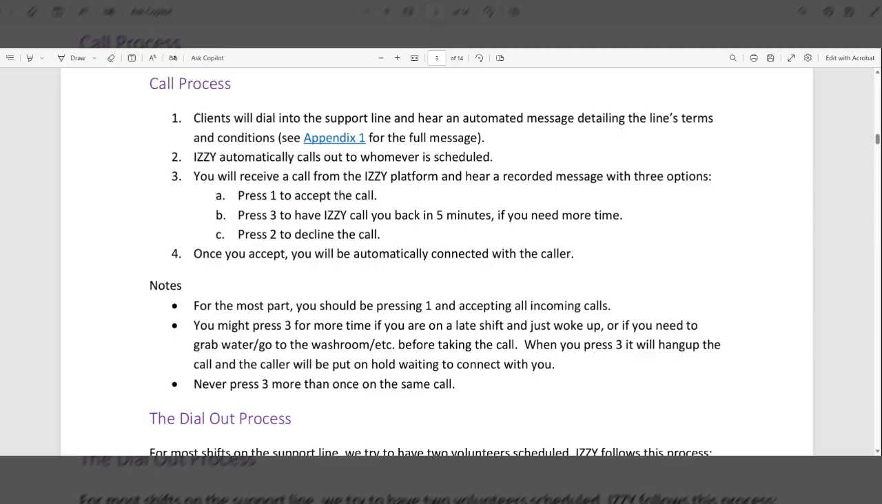The times that it's appropriate that you need more time is if you get a notification first in the automated message that you are talking to a flagged caller, and we'll go in more detail. It's helpful to press 3 so that you can review the flag to better support that person. It's also helpful if maybe you're on the overnight shift and you've just woken up and you need more time to splash some water on your face, then you can use that option. But if you are on your shift, you're not in the washroom or something, you should always just be pressing 1 to accept, because the assumption is that you're already ready.